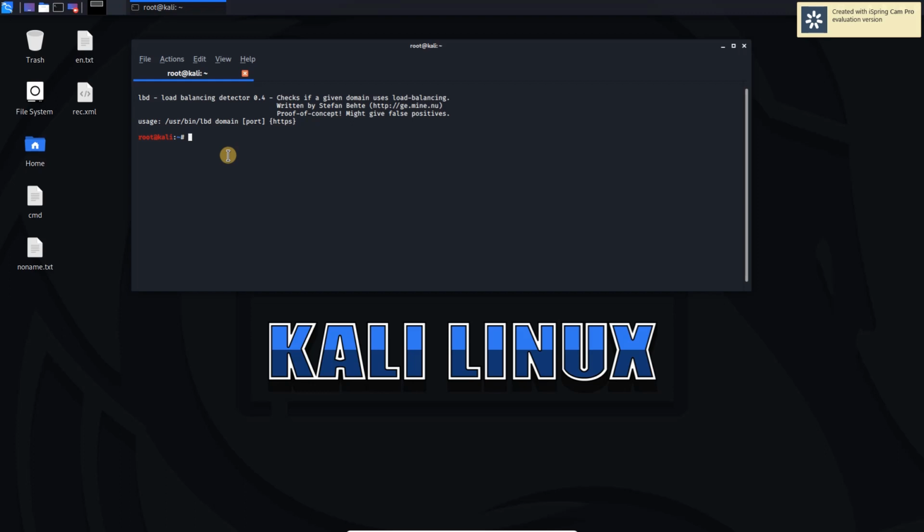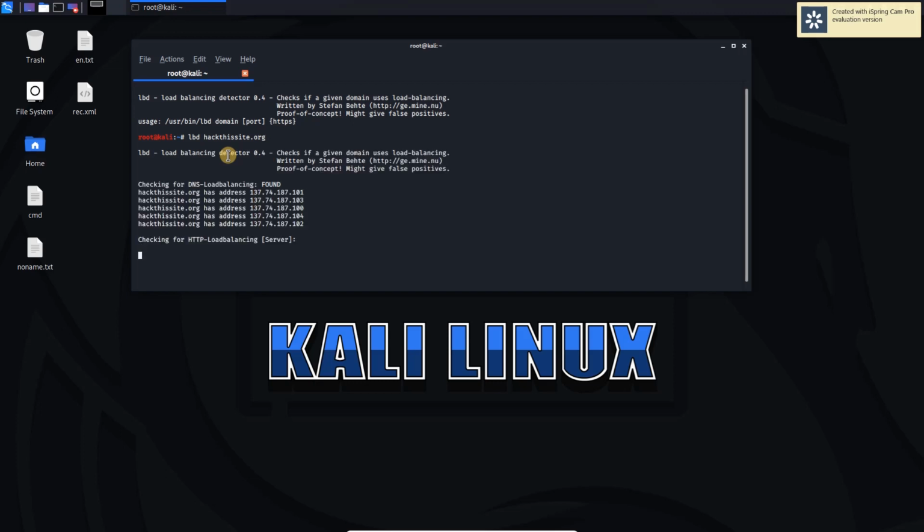And if you are doing pen testing, get everything in writing from the organization's head who has advised you to perform pen testing. So that is another issue, we will not discuss it here. So let us see how it works. We can simply type LBD and the name of the domain. I will be using hackthissite.org, and it is checking for a load balancing server, and it takes a little bit of time.